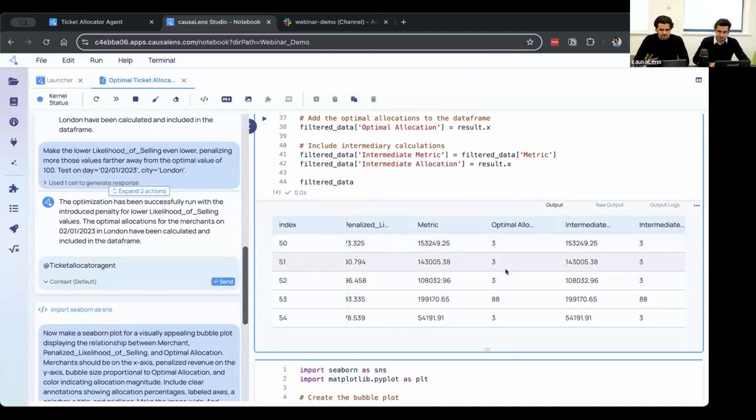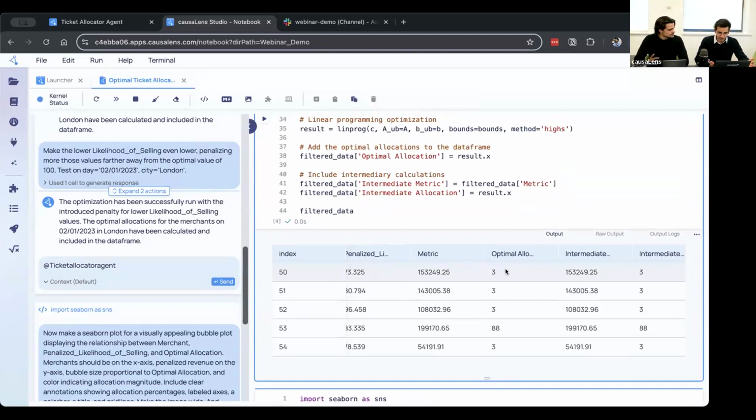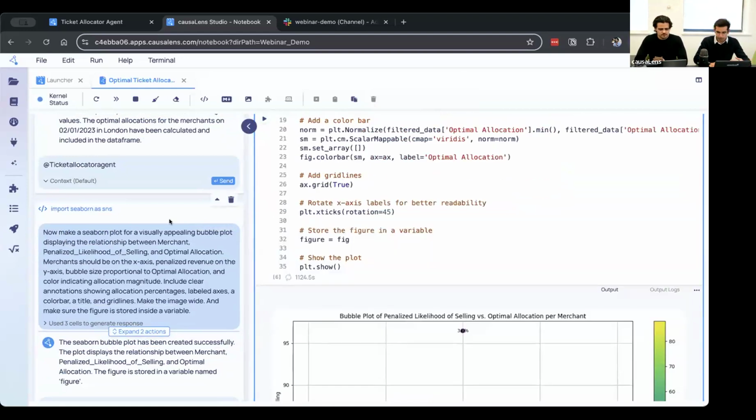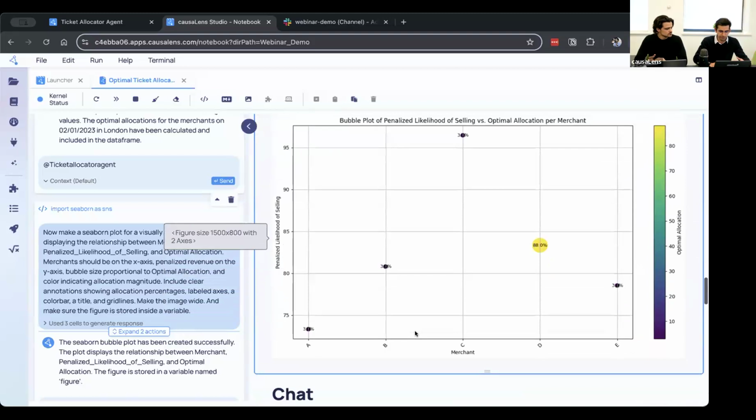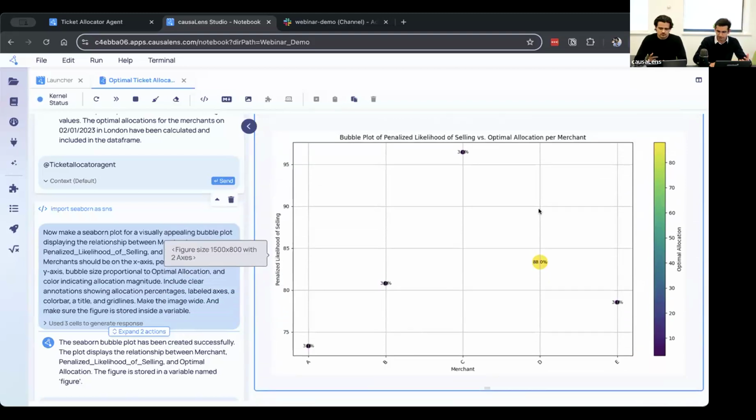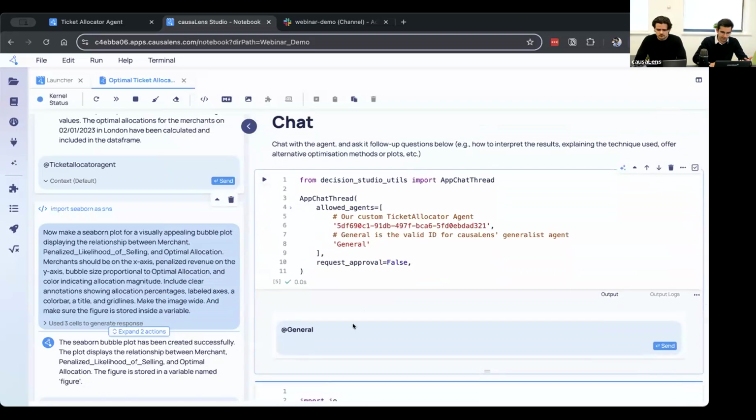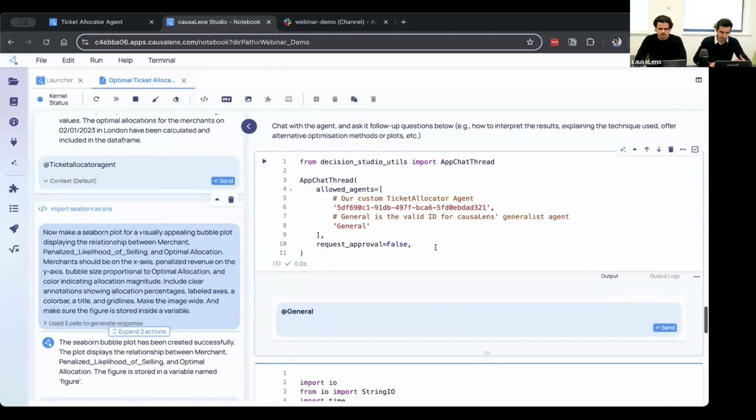Yeah. Obviously, this is hard to ingest as a business. It's just numbers in a table. So my follow-up question to the agent is I ask it to plot all of those results for me in a bubble plot. I give it some extra requirements, like what to put on the labels and how to annotate everything. And it creates this plot for me. And after that, I just add some code here to enable me to chat with the agent.